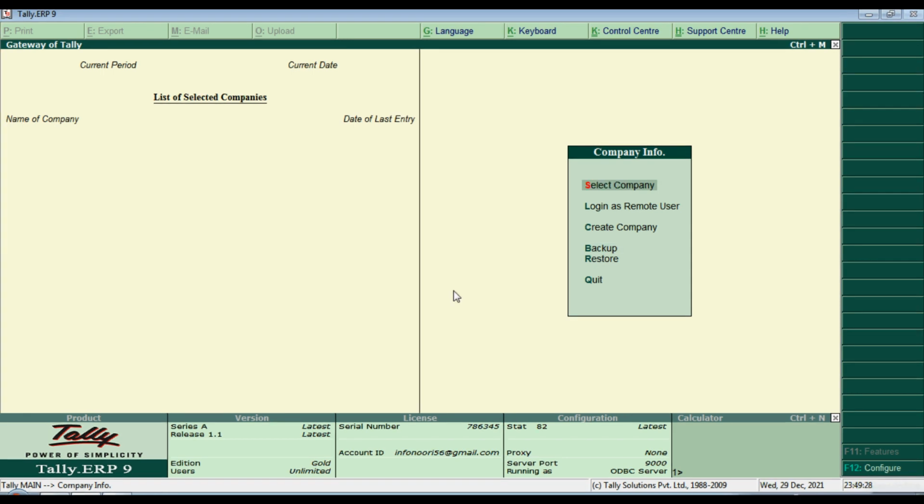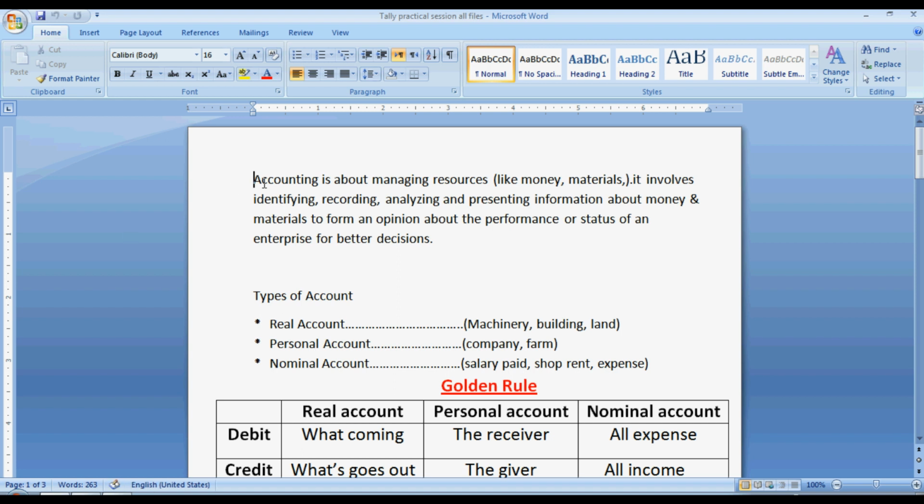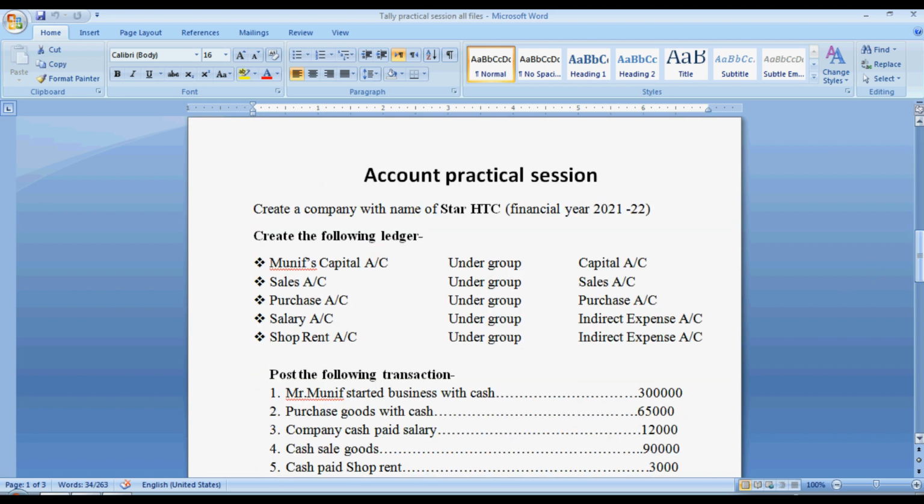Now we will start the account practical session. First of all, I will tell you the definition of this. Accounting is about managing resources like money, materials. It involves identifying, recording, analyzing and processing information about money and materials to form an opinion about the performance of startups and enterprises to further better decisions. This is the definition of accounting.